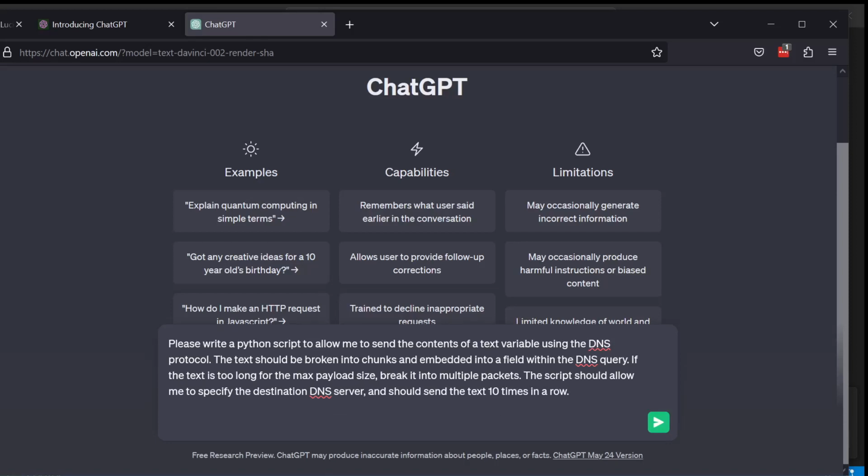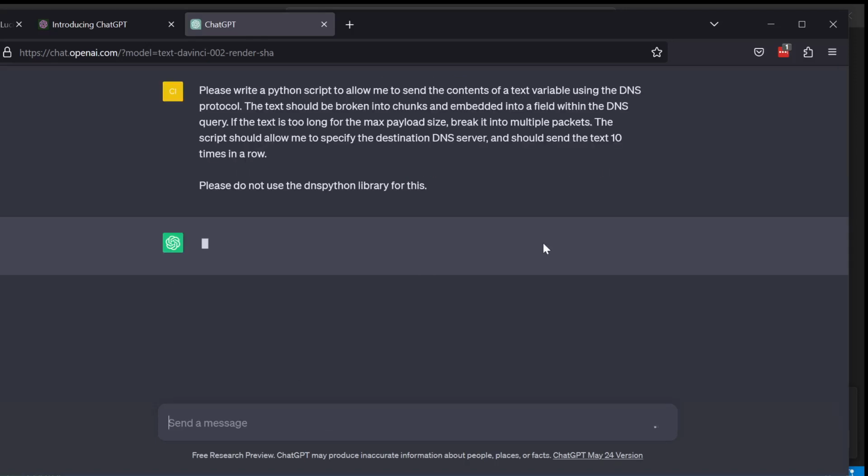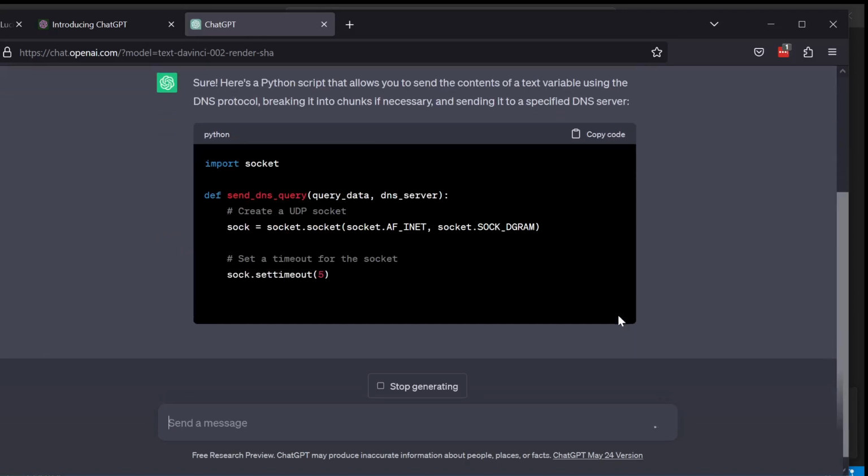One more thing I'm going to specify is please do not use the DNS Python library for this. I've had issues with that in the past. If you didn't specify that, you would just go through the same problems I've had doing that, but I don't want to use DNS Python. So let's see what it does.